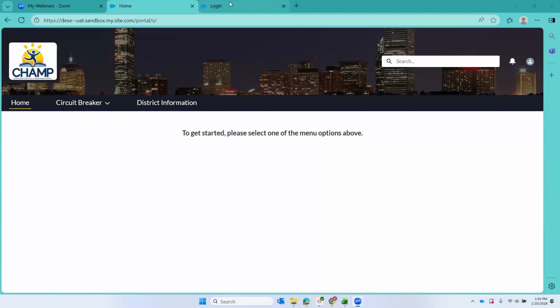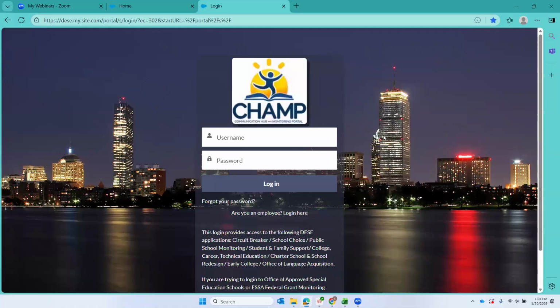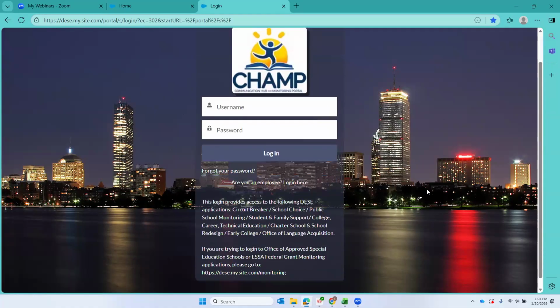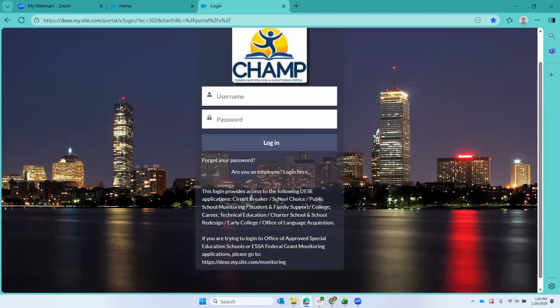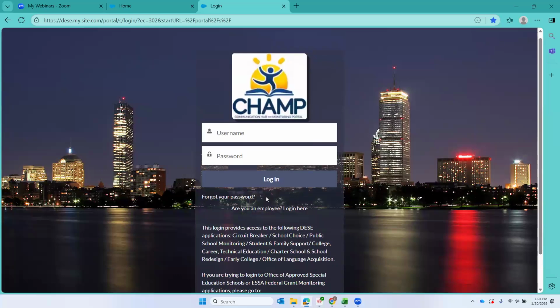The first thing I want to show you is when you get your login and you log into Champ, this is the screen you'll see. You'll notice further on the page, it says the login provides access to the following DESI applications, and there are several business units listed here. One of those is Circuit Breaker and School Choice. If you do not see this when you go to log in, you're logging in to the wrong side of Champ, and you should reach out to us so that we can square away your login.